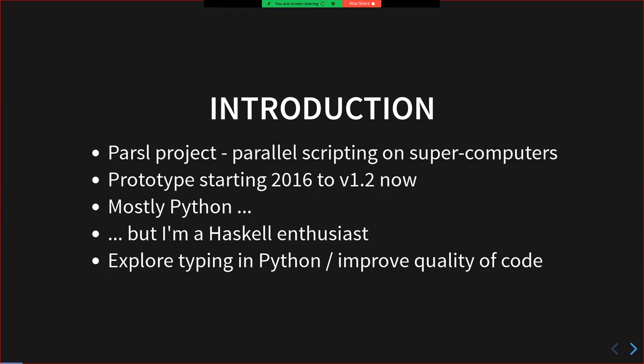So I'm going to give you a brief introduction to the basics of the type system in Python. And then after that, I'm going to dive into just a few topics where it starts getting a little bit more complicated, based on my experience of adding type annotations to the Parsl project.